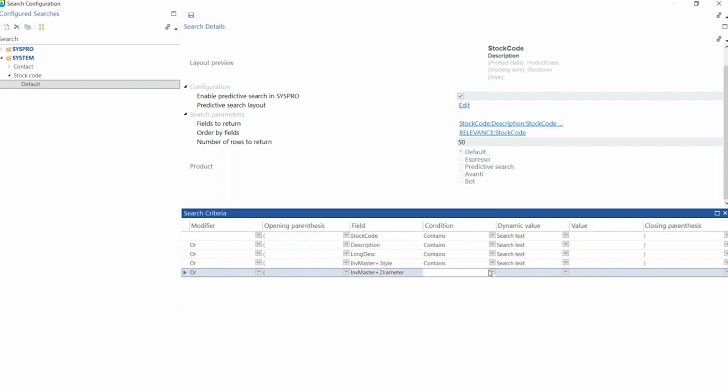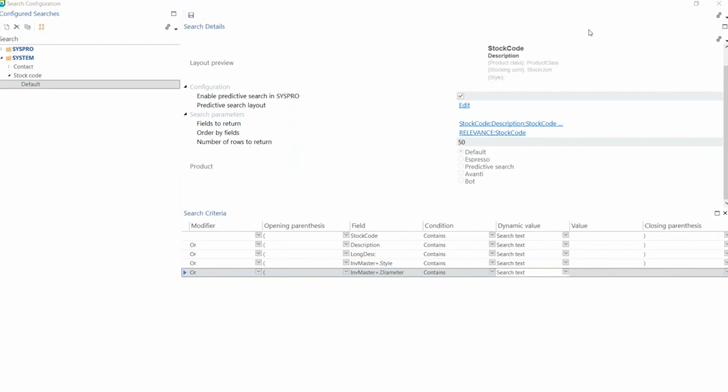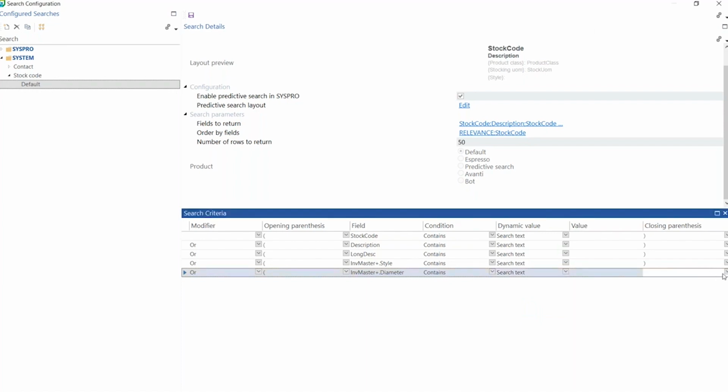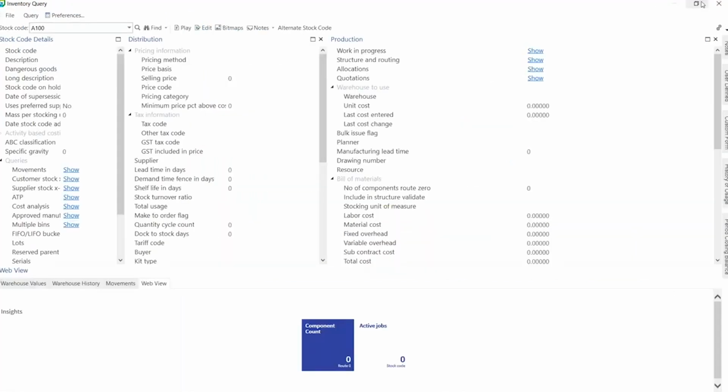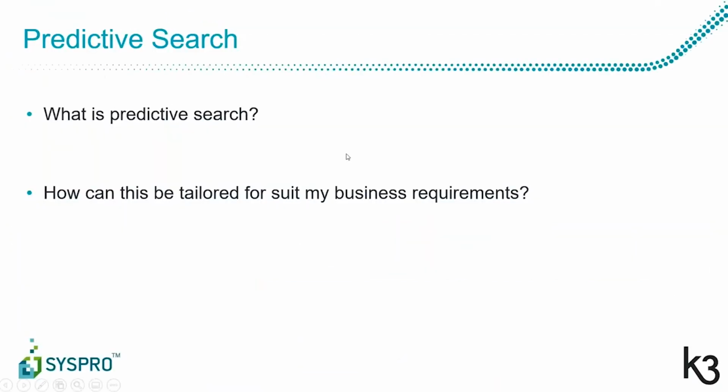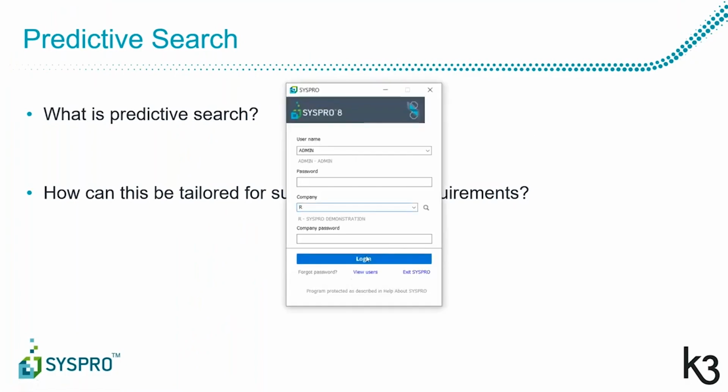And simply do contains text, just copying the above criteria, and make sure your parentheses are closed. Once I've done that, I can save, and then I have to exit SYSPRO and come back in to make the changes take effect.